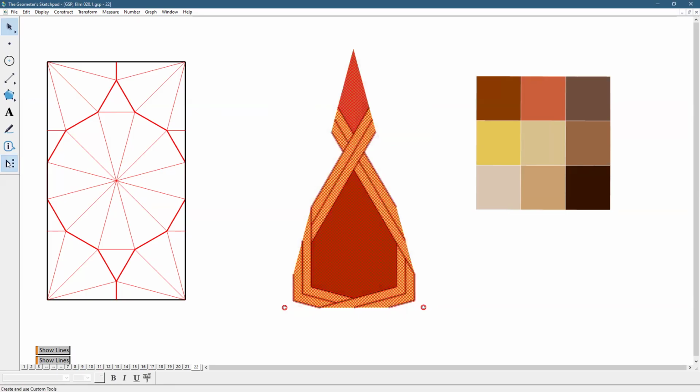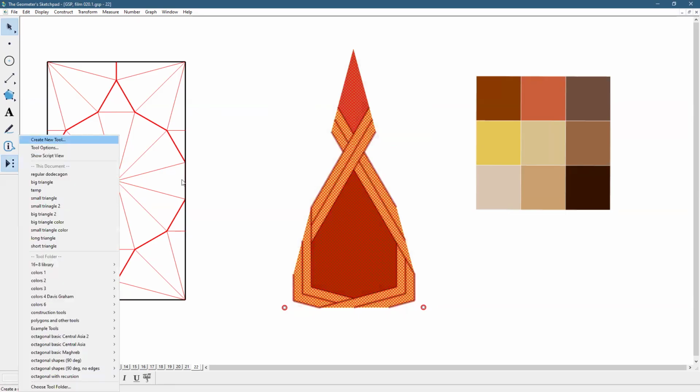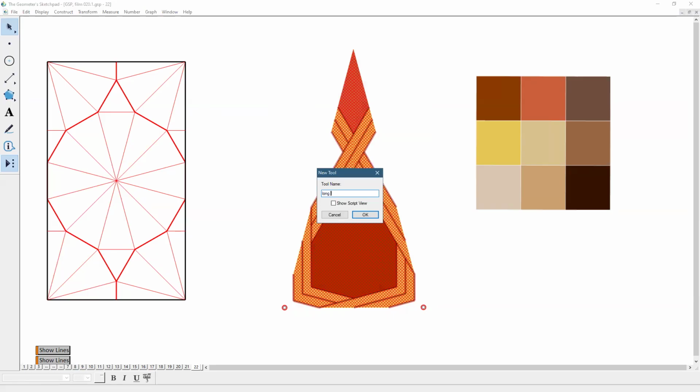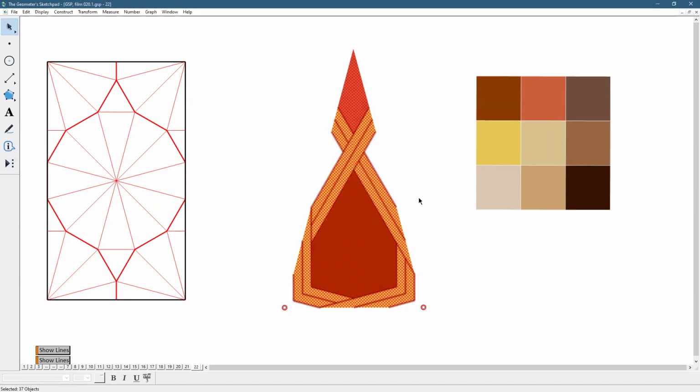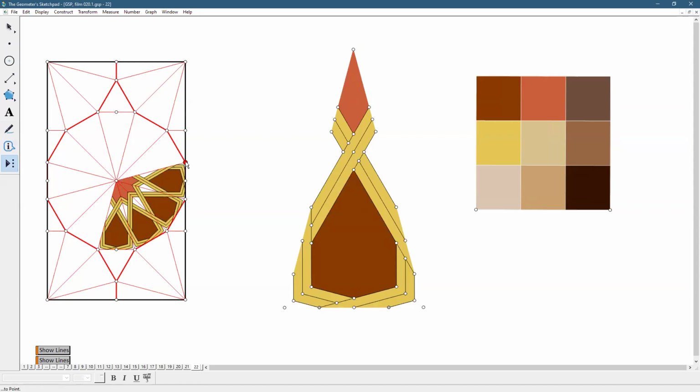Now what I will do, I will create a tool, long triangle, color. Okay, that is fine. Now if I press Ctrl Z, I get points back, and now I can check if my work was correct. You see how nicely I'm getting them?